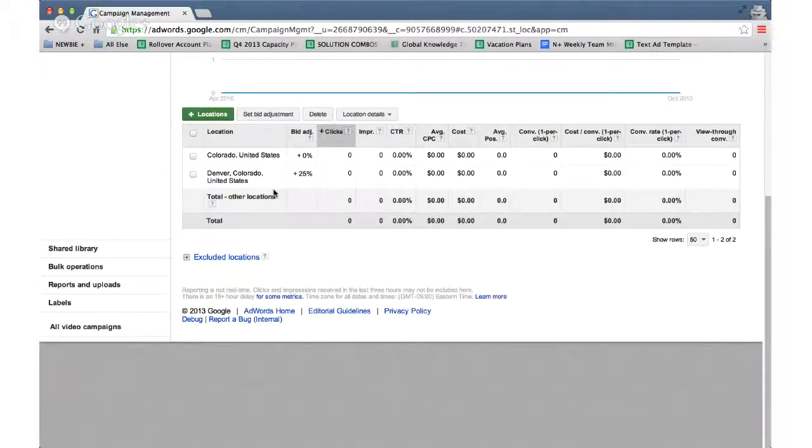Now I think we're going to bounce to Lauren to talk about bid adjustments. Well, Mohammed, before we transition, where do you find that? How do you know what's excluded and what's included in your mapping?